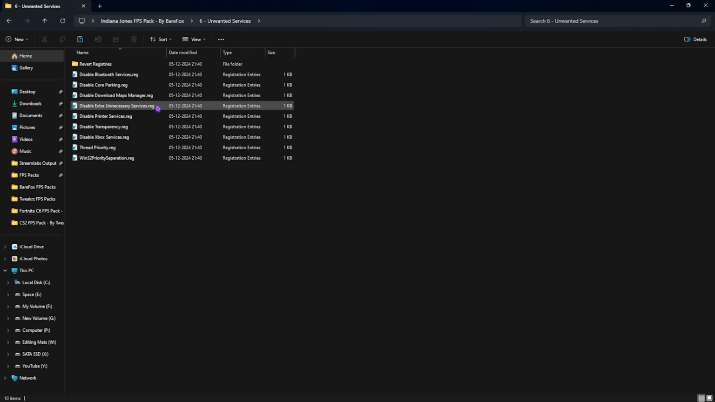Sixth folder is disabling unwanted services, and this is an optional step. You guys can skip it completely, but I would recommend you guys to do all of them for maximum performance. Once again, it helps you to disable some services that your PC does not regularly use, such as Bluetooth, core parking, background maps manager, and a lot more over here. Simply double click and run every single one of them. However, if you use any Bluetooth device or printers, do not disable these two, because this may disable your service.